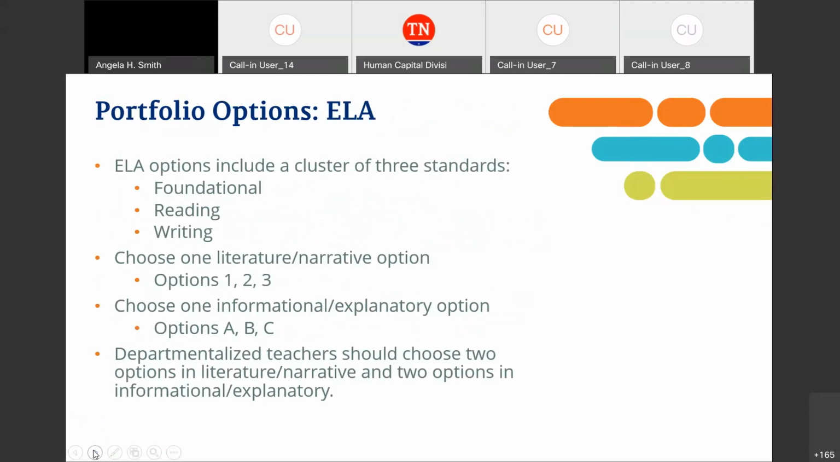The options available for the ELA portfolio include a cluster of 3 standards: 1 foundational standard, 1 reading standard, and 1 writing standard. Teachers choose 1 of 3 available literature and narrative options and 1 of 3 available informational and explanatory options. Within each grade level, the foundational standard is the same across all 6 options, and the writing standards only differ between genres. The reading standard changes from option to option.